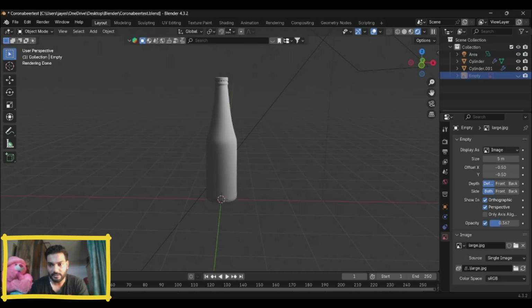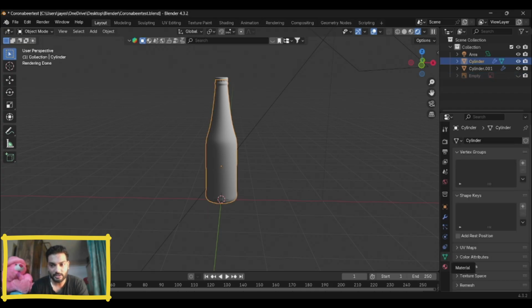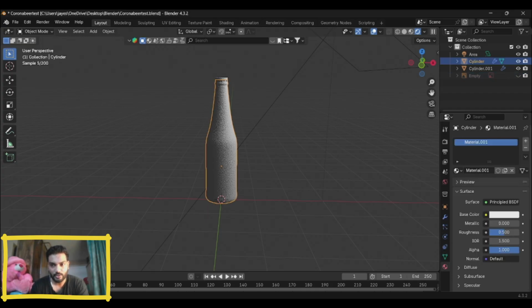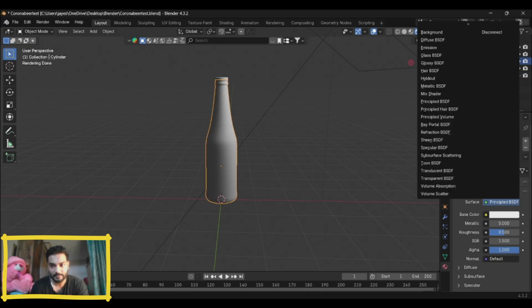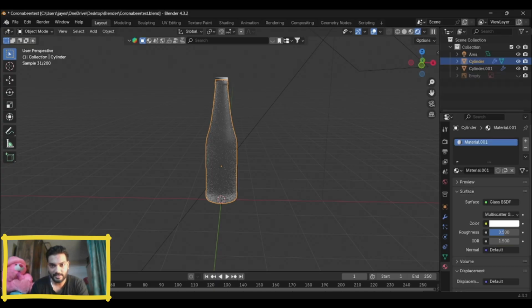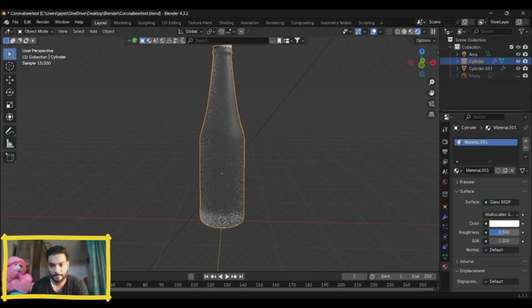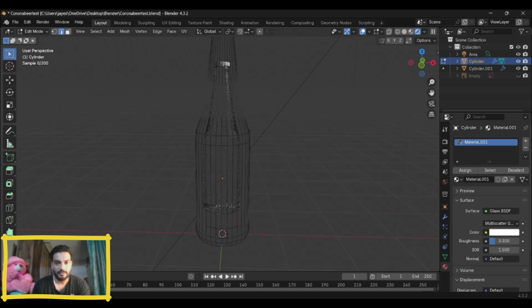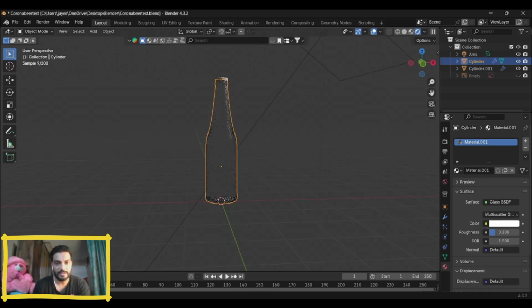Okay, now let's add a material to the bottle, which will be a glass BSDF. We'll reduce the roughness to 0.2 maybe, and okay, this looks good. We have the bottle now.